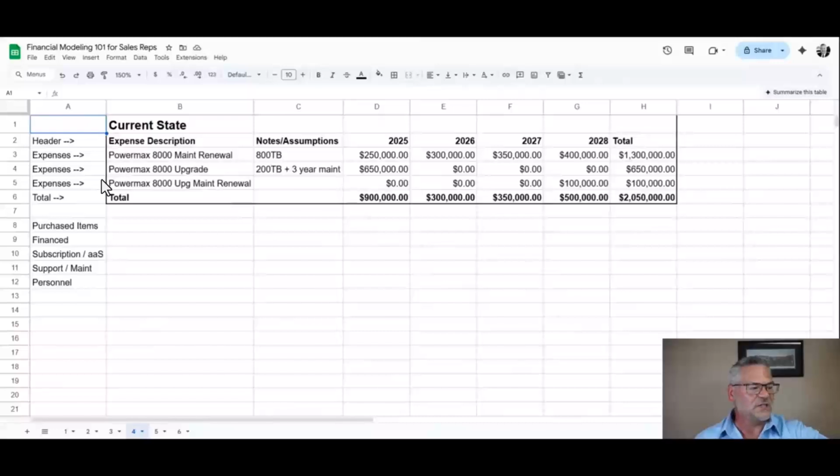If we total each of the years, you can see how this kind of looks across each year. $900,000 in 2025, $300,000 in 2026, $350,000, $500,000, and you have a total of $2,050,000. Boom. Most simplistically, this is a good financial model, a good starting point here.